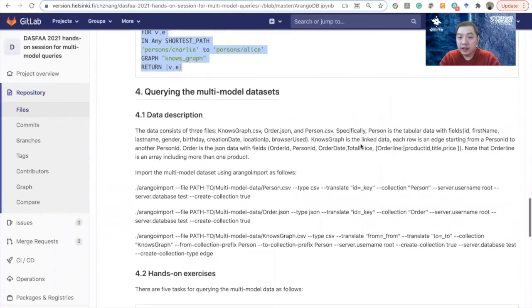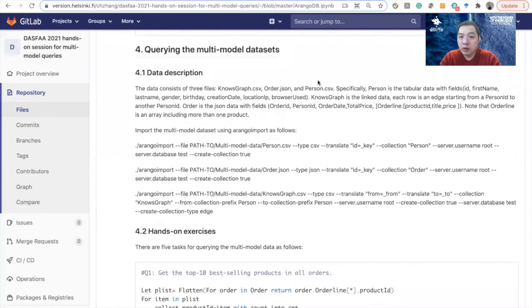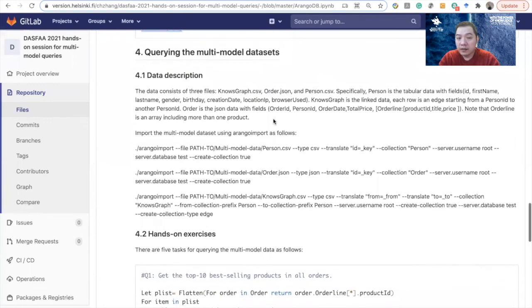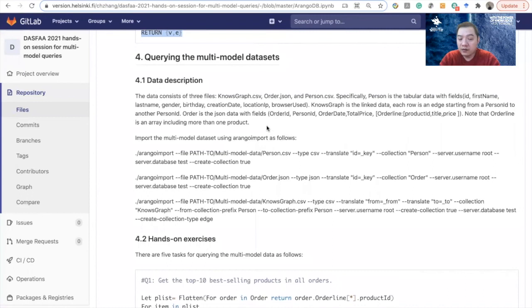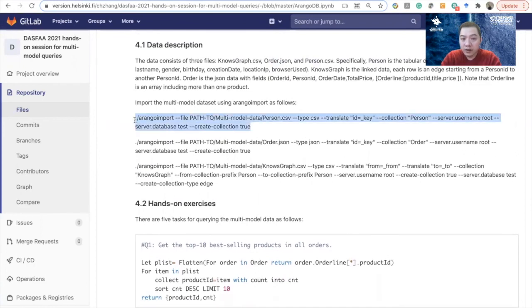And a salient feature of AQL is that it supports querying multimodal data sets. And here we use a simplified data set from UniBench, including 3 files: the knows graph, the order JSON, and the person table. And first of all, we import this data into ArangoDB.